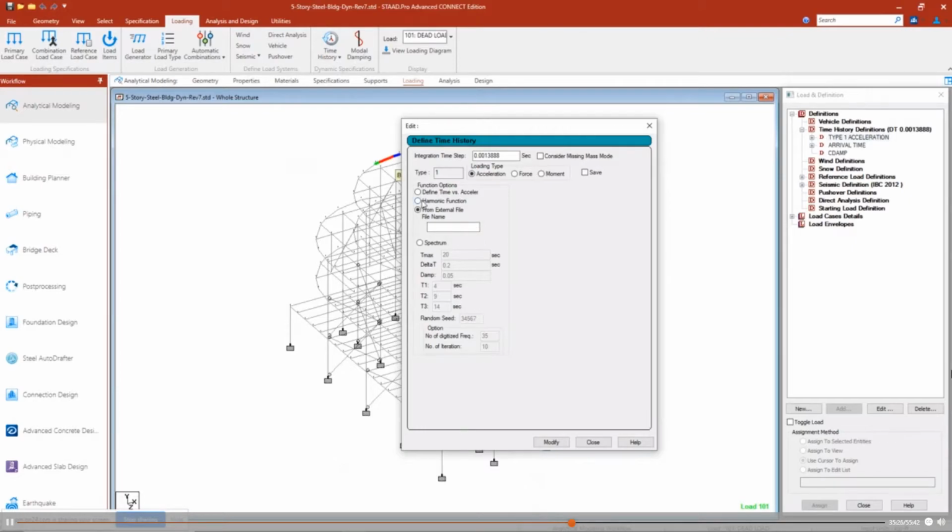And then the third way to define a dynamic acceleration or force would be to use a harmonic function. And so this wouldn't be a historical event, but it could represent some harmonic acceleration on your structure. So we're going to use the third option here from an external file.